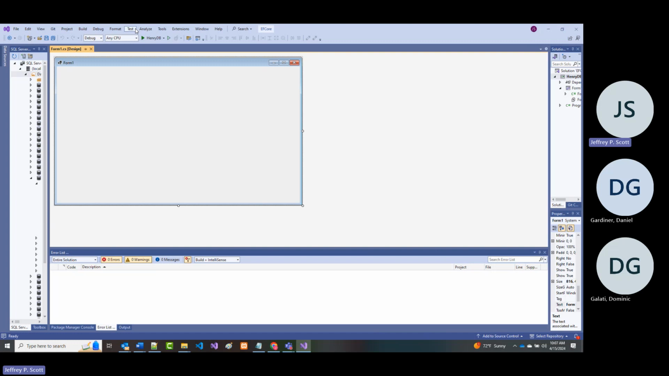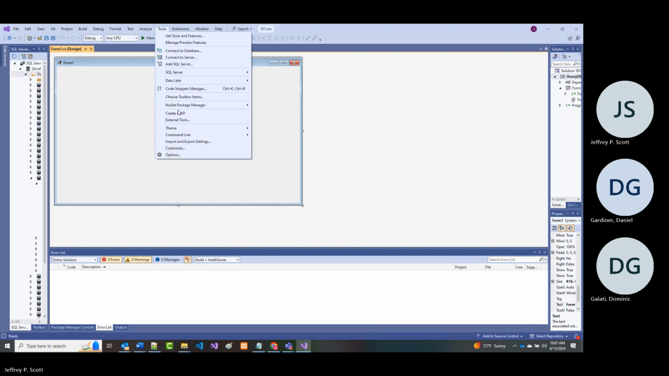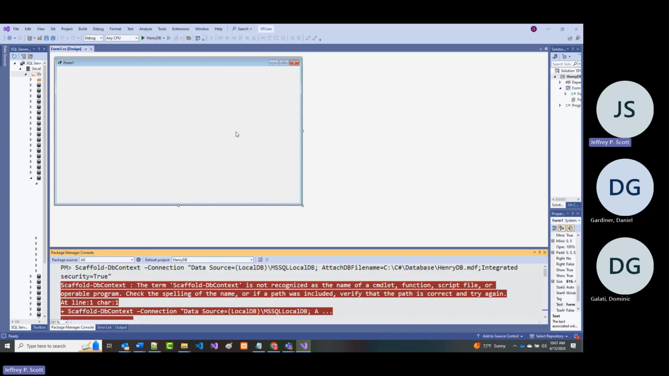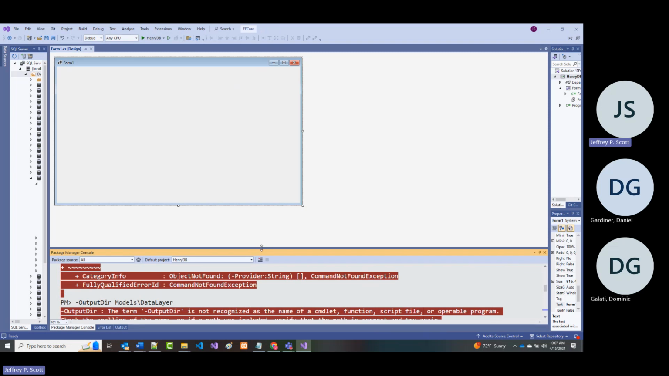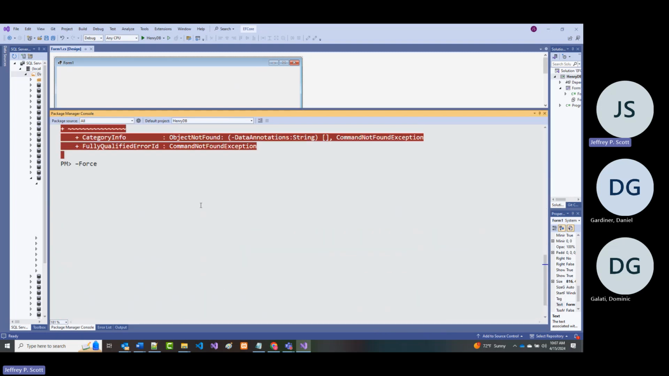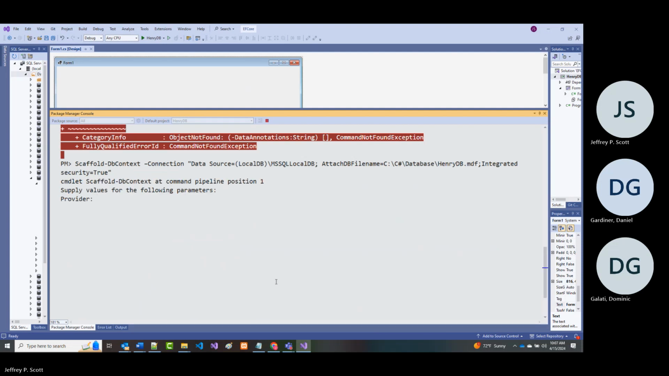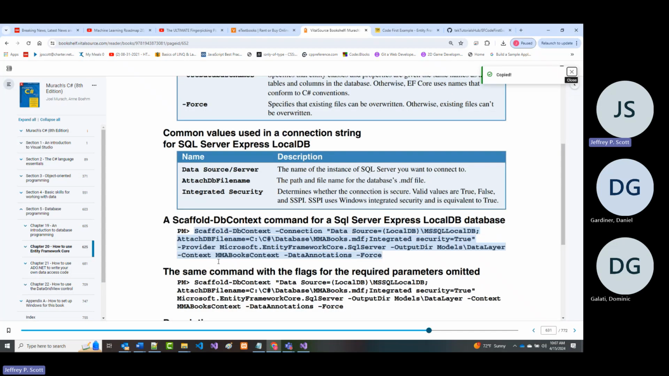So now I'm going to come back in here again to tools, NuGet package manager console, and I'm going to try to put in what we just put in. And I want to see if it's going to recognize any of this or not. Okay. Well, you can see it looks a little bit different now. Okay. It asks for the provider. Supply values for the following parameters. Okie dokie. Says minus provider, says we're supposed to use that. I already had that in there, or I thought I did, but I'm going to put it in again anyway.